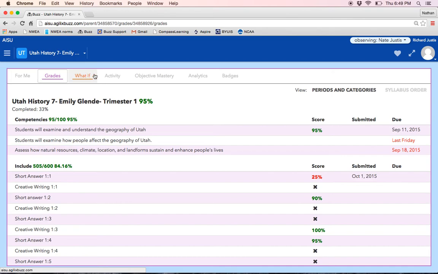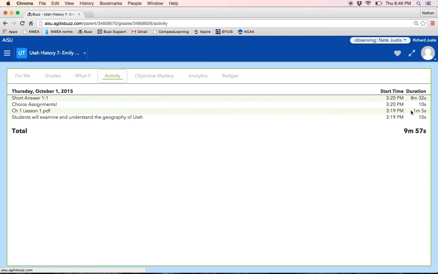So another really useful tab up here is the activity tab. If you click on the activity tab, you can see how much time your student spent on each object within the course. So Nate spent 10 seconds on this choice assignments page. That's actually an informational page, so that would make sense. He spent 8 minutes on this short answer assignment. But he only read this PDF file for 1 minute. So those are all helpful discussion points when you're talking to your student about their performance within their course.